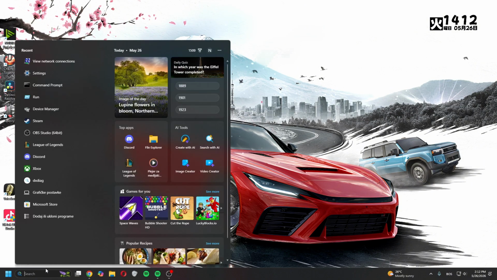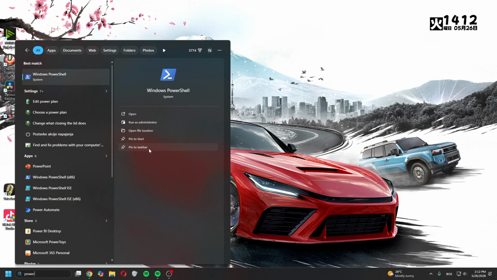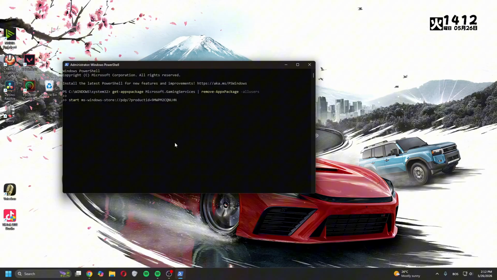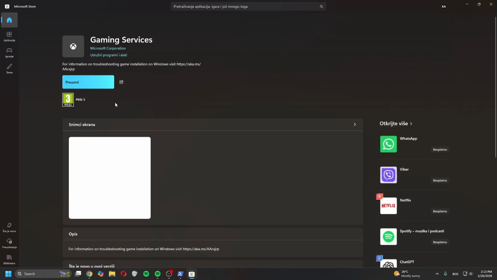Go to search, type in PowerShell, click run as admin, and you want to paste this. I'll link it down in the description, and you simply press enter and it will delete the gaming services.